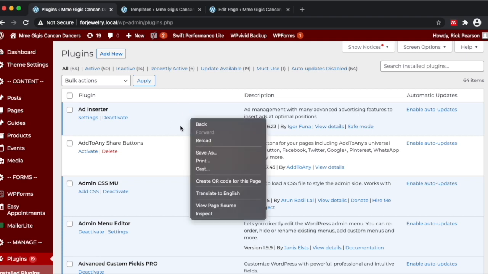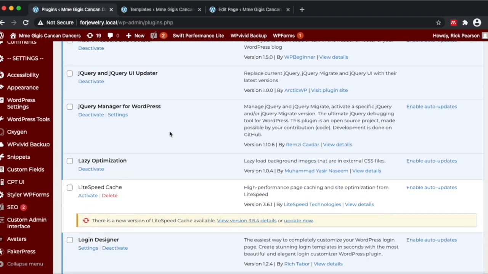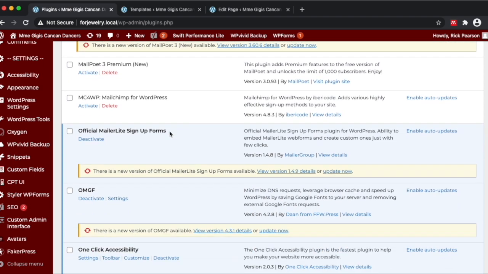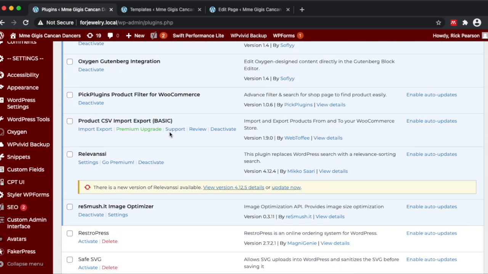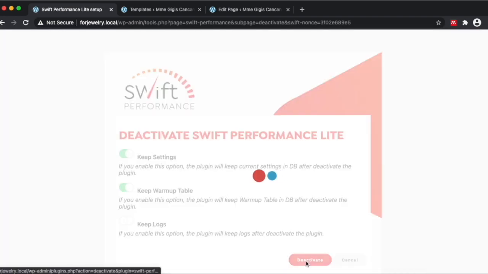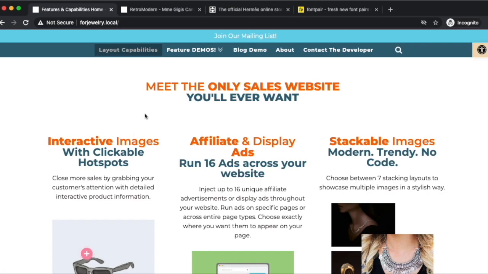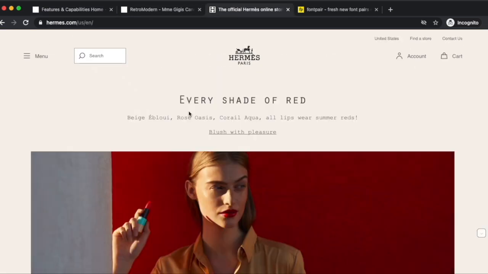So in order to work efficiently, we want to deactivate caching or anything that is going to get in the way of our making changes and being able to see them instantly. So I'm using Swift Performance Lite as my caching. So I'm going to deactivate this. And now we want to go from this type of layout to this type of layout.